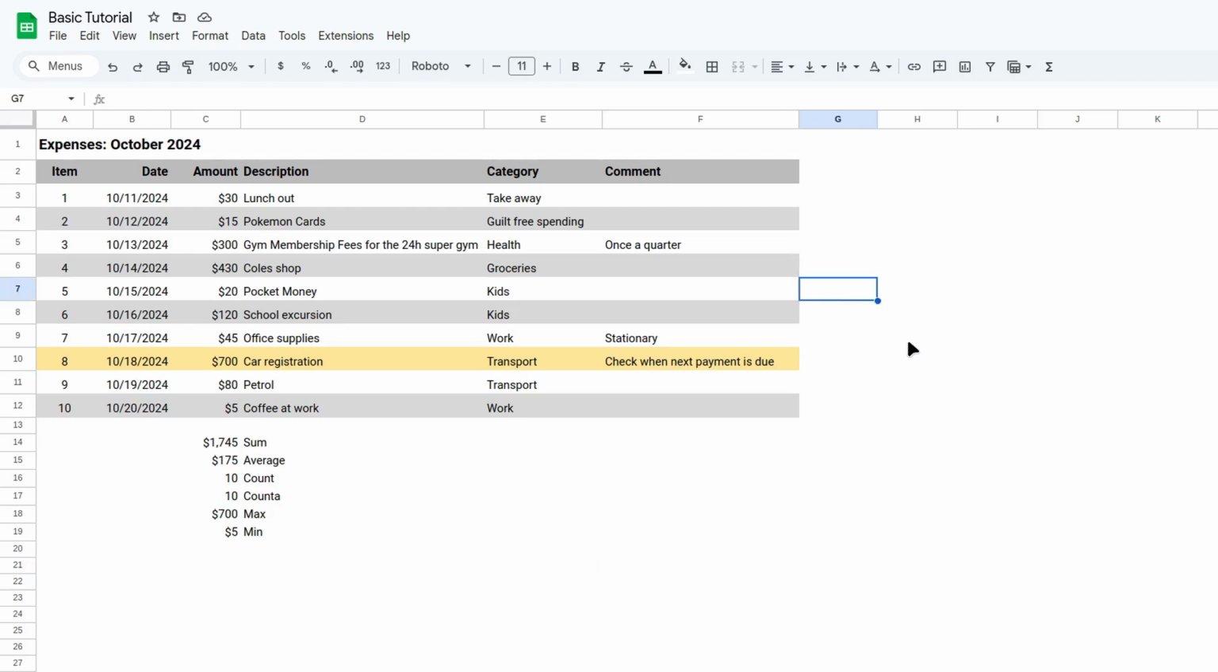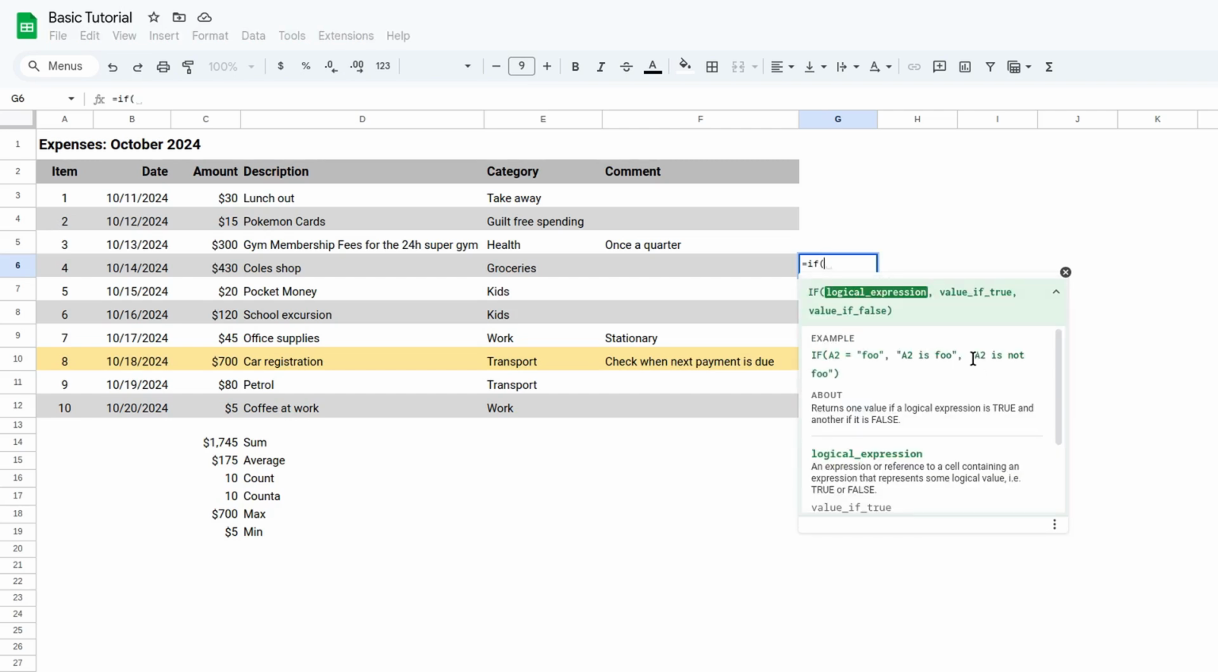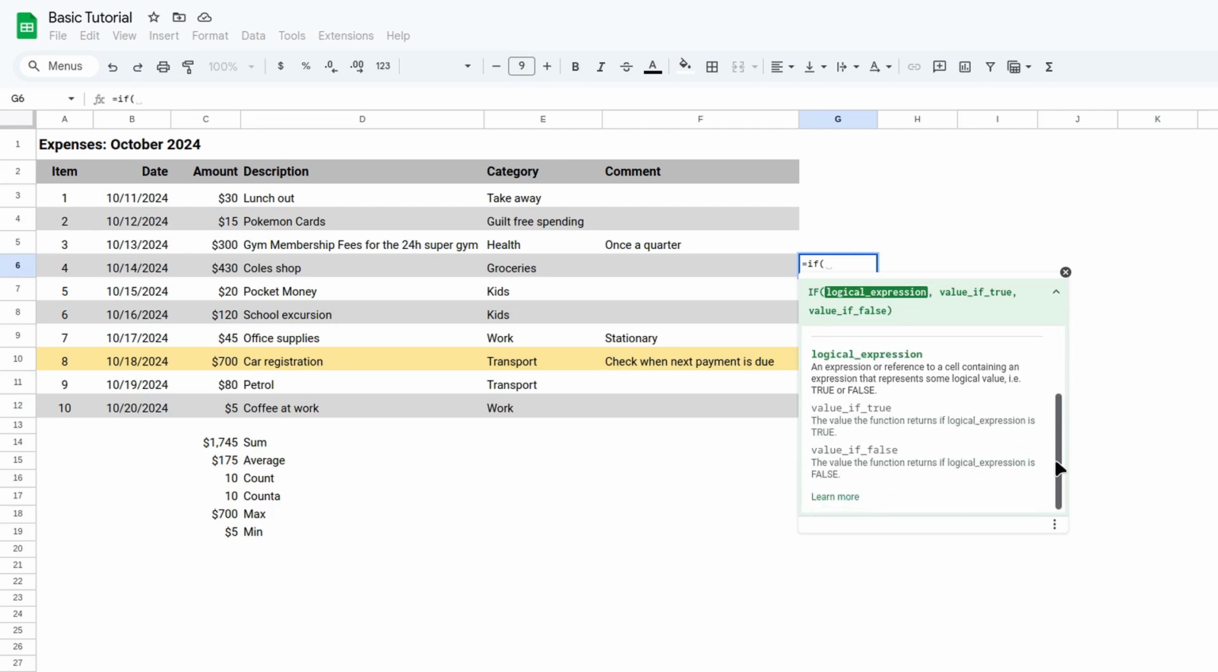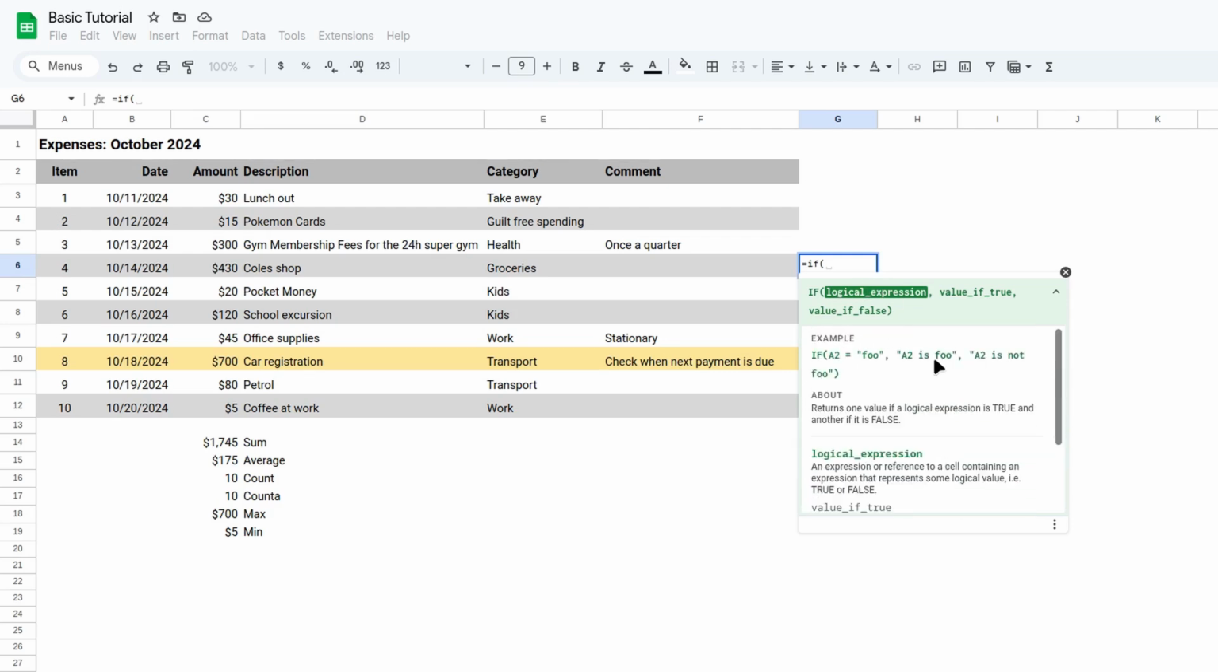All right, now the first one I want to look at is the if statement. The if statement is a very powerful function, and I'll give you an example of what we might do with it. We'll say if, and then we have brackets. Now, what's really cool about Google Sheets is that it's giving you this helpful information and even an example to follow once you start typing in your function. So in our case, it wants a logical expression. Now that could mean that an item could be equal to a number or to another cell.